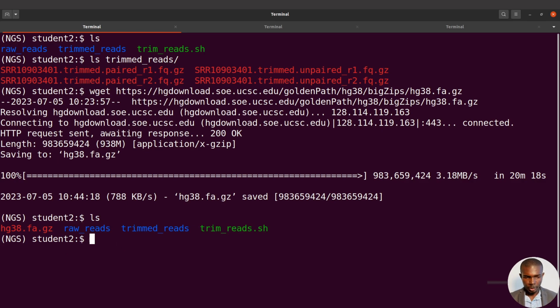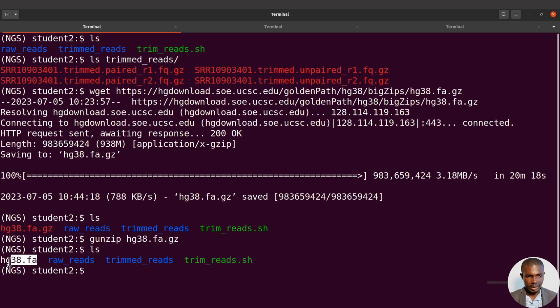Okay, so we are going to unzip it, or let me just say decompress it. That's what we are going to do. So I'll say unzip hg38.fa.gz. Now I'll execute this command to decompress it. It's a heavy file, so it will take some time. Okay, so the file has been uncompressed. So let's do an ls. We are going to find it like this.